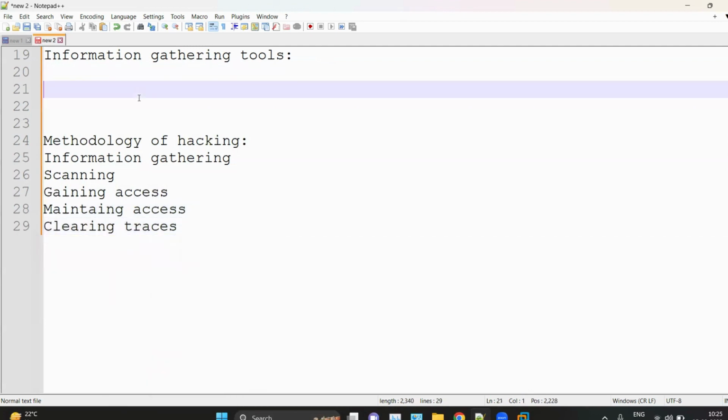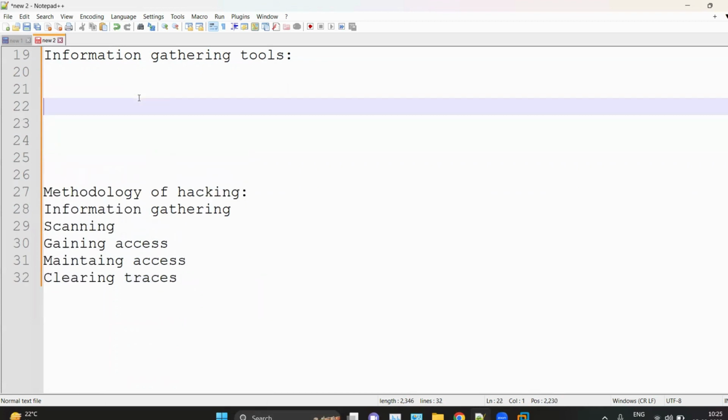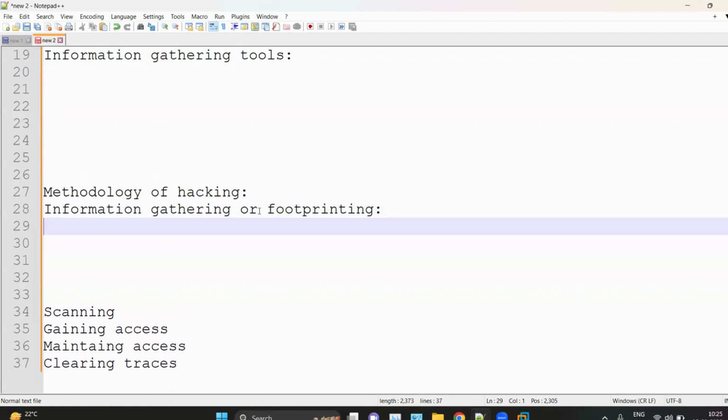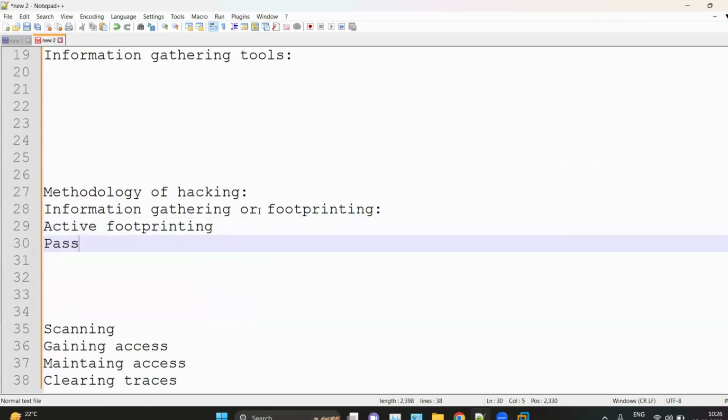Methodology is very important. We have to follow a particular systematic step-by-step process for hacking into anything. That is why we have methodology. So we can start with information gathering, which is also known as footprinting. In information gathering we have two types of footprinting. First, active footprinting, and second, passive footprinting.